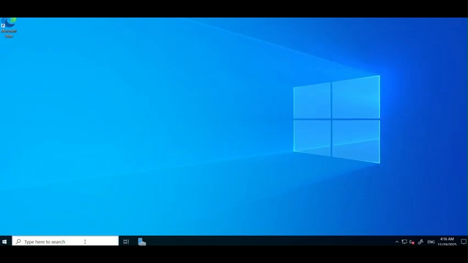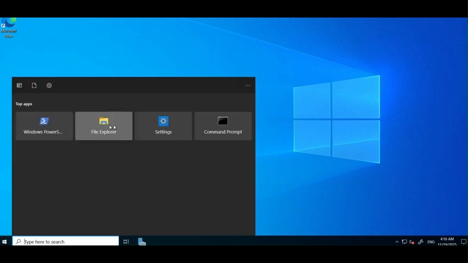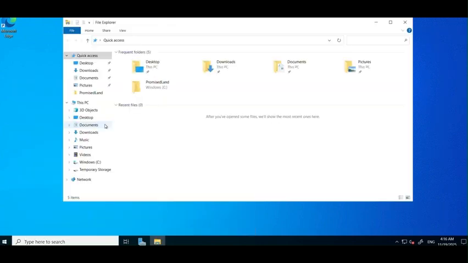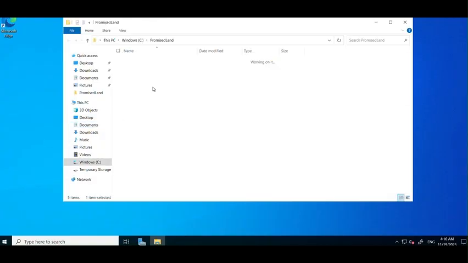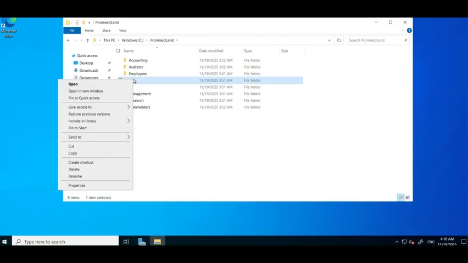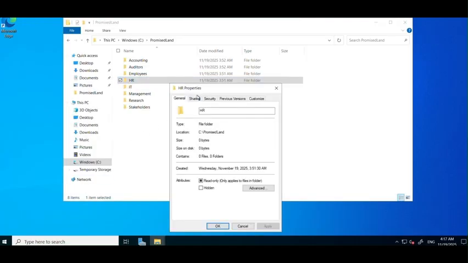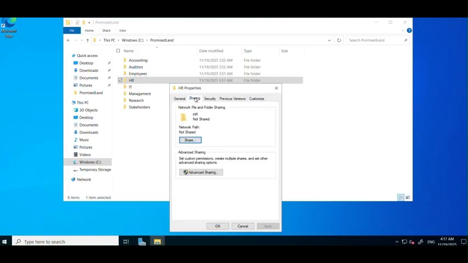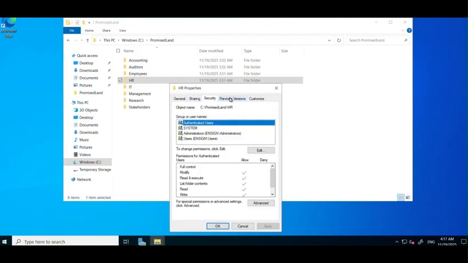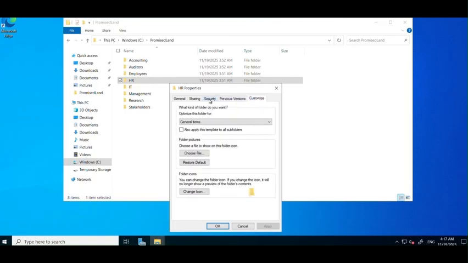And so now we are going to do our file folder by clicking on here, File Explorer. So we're now going to look at Promised Land. And in there, we want to look at the HR folder. And we are going to see the properties of it. And looking at the properties of it: sharing, security, previous versions, and customize.